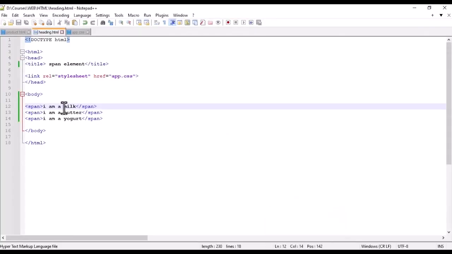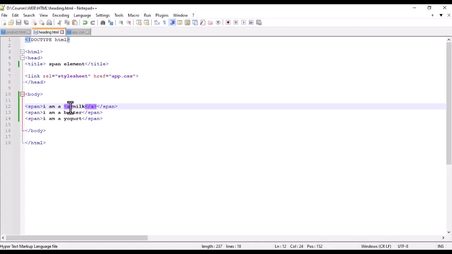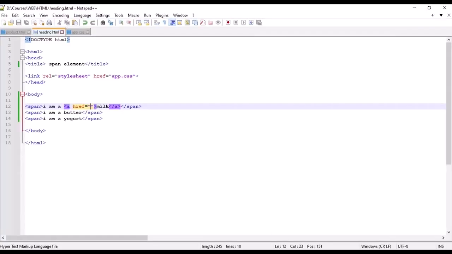So I will take the anchor tag inside this span, and I will enclose this in it. Okay. Now, if you see, no effect, because the anchor tag does not include any link. So write href equal to, referring to some link. So the link is created, but it's empty. You can see the link is empty.